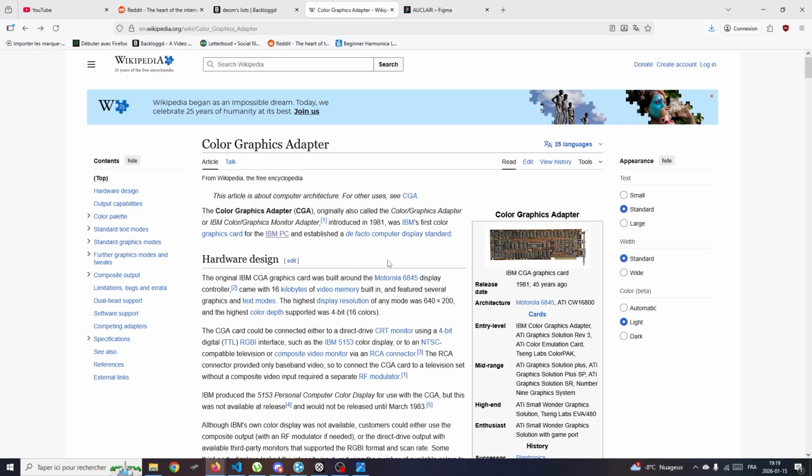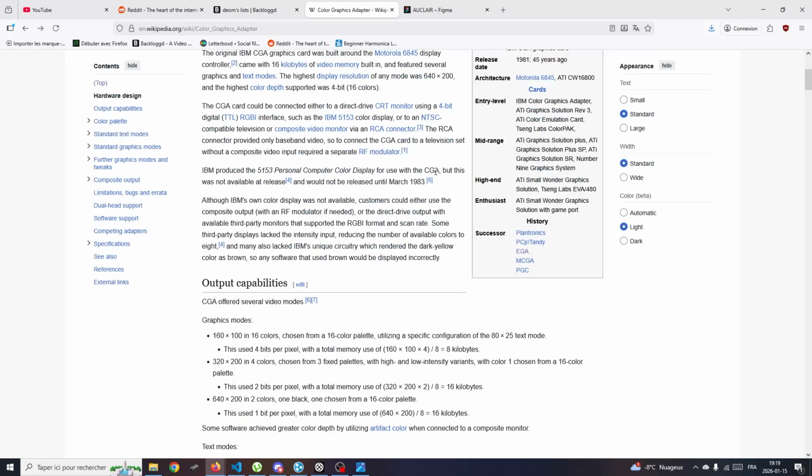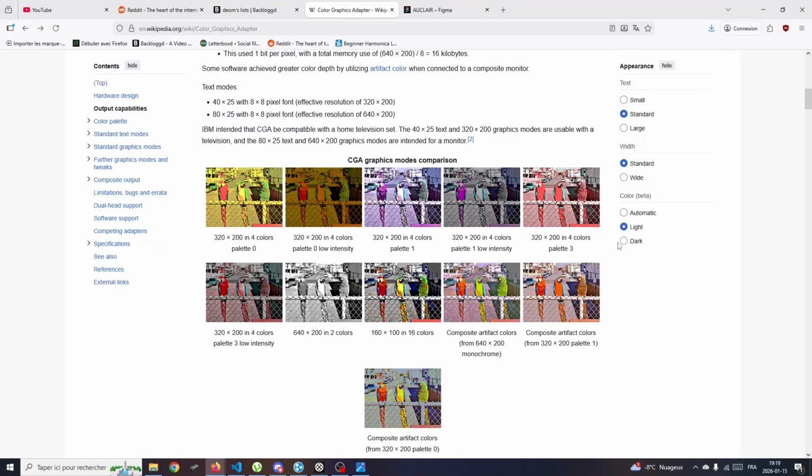So the game is gonna run on this. The other card was a text card, so I don't think we need that. And basically, CGA was a very basic card that should not be used to make video games, but given the popularity of the PCs, some still had the CGA, so it's kind of fun to just go and make a game on it.